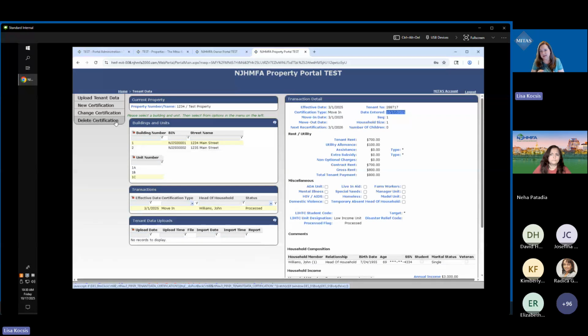All too often we see just a certification come blowing through for a brand new tenant we don't know anything about, and that will cause errors. And you'll hear from your compliance staff on that. So always send us a move out. Always send us a move in before you start sending us certs on a different tenant.